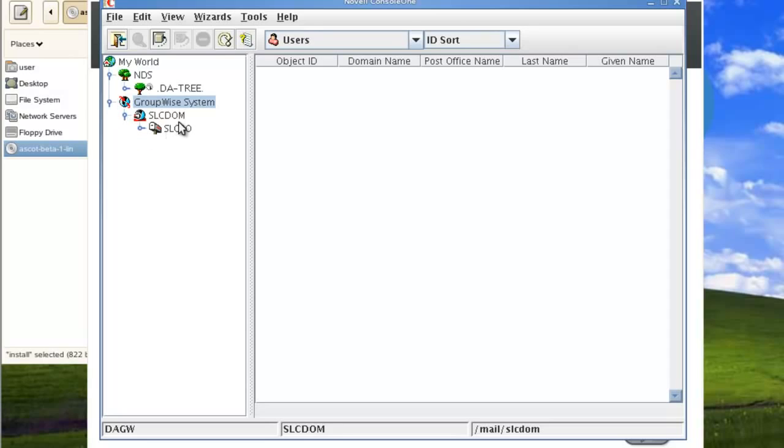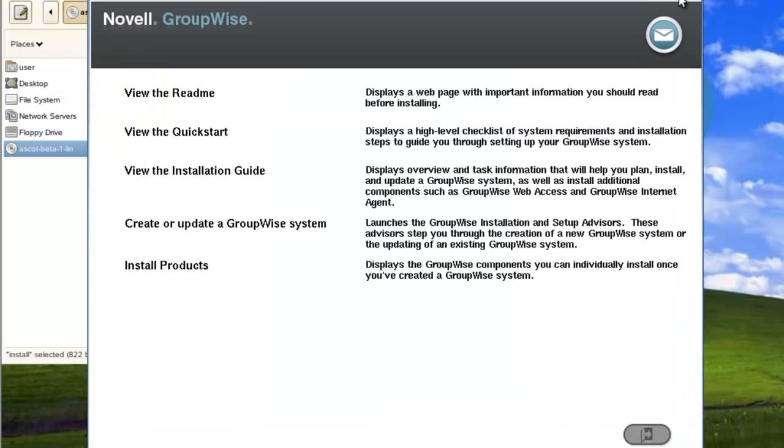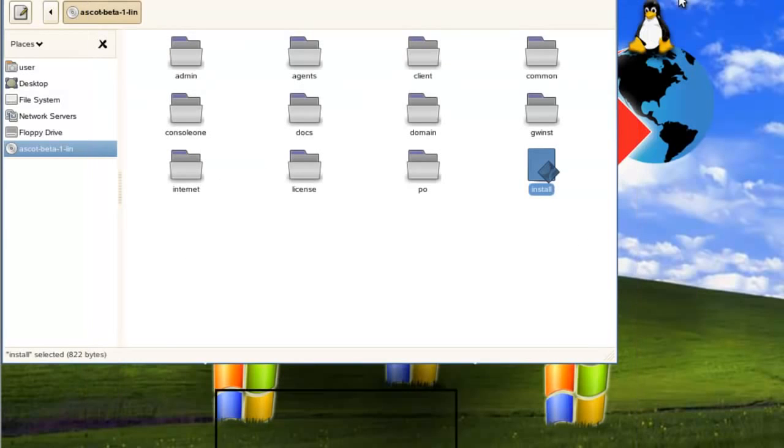We now have our primary domain SLC.dom, and we have our post office SLC PO. Remember, we do not have any users yet. So prior to adding users, we're going to just start up the system and make sure that everything is functional first. So let's minimize all of our installers.